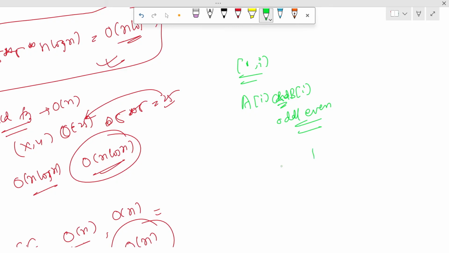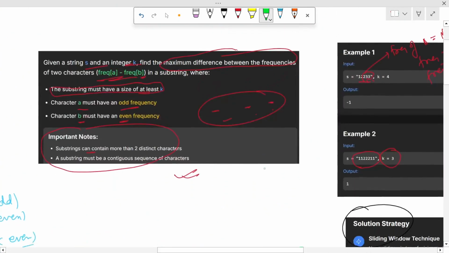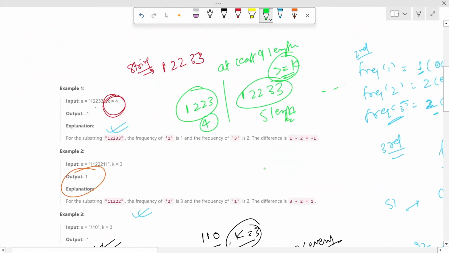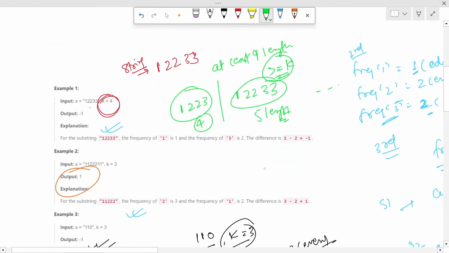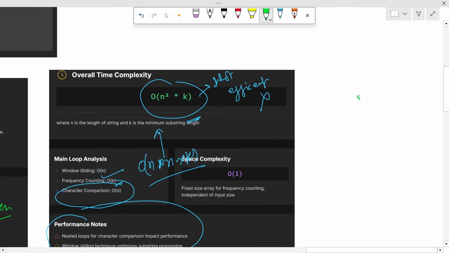And one thing, you can see here once again, this is our first test case: 1 2 2 3 3. Okay, so this is our first example, and k is 4. And then we have how to store and how to build the prefix frequency of this test case.